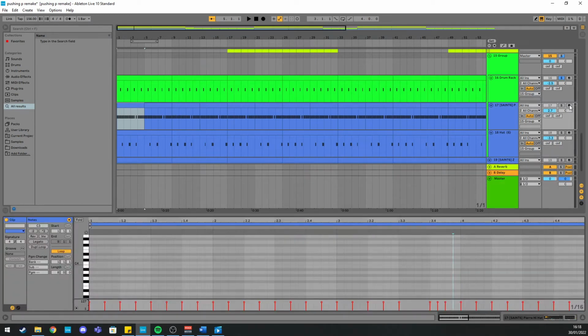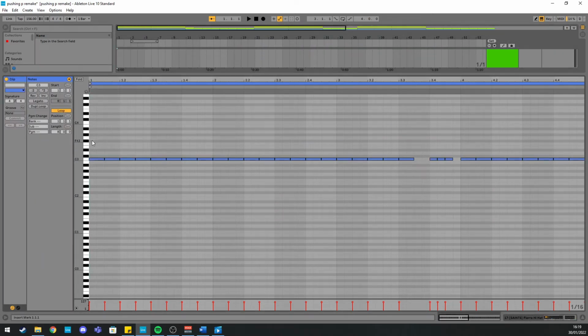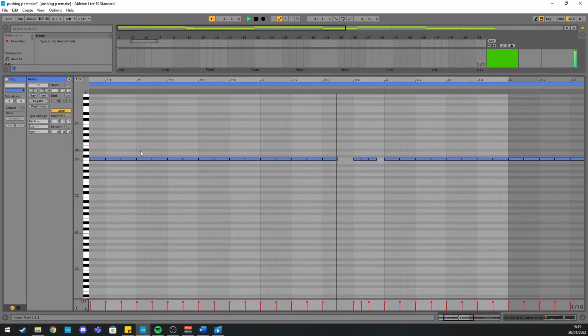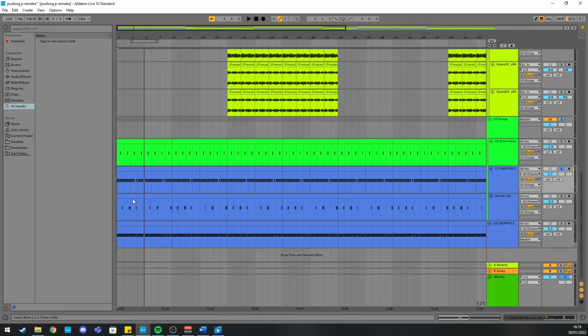And this is playing a very simple hi-hat pattern, basically a two-step with a little triplet at the end. And that just repeats throughout the whole song, so nice and simple.